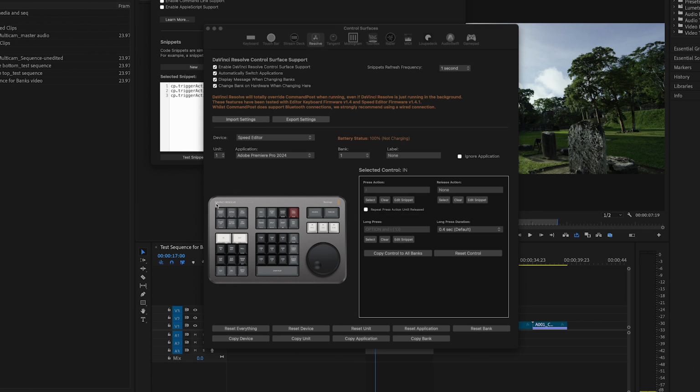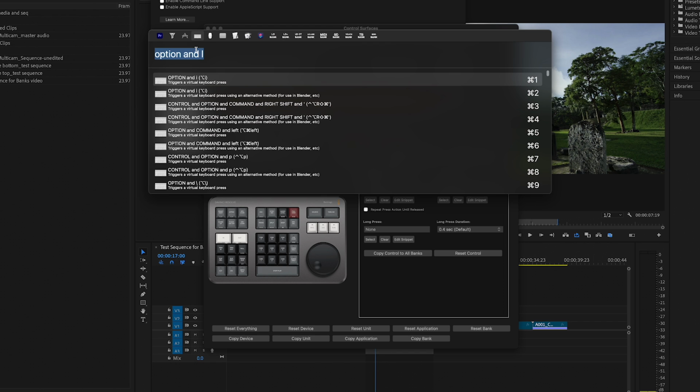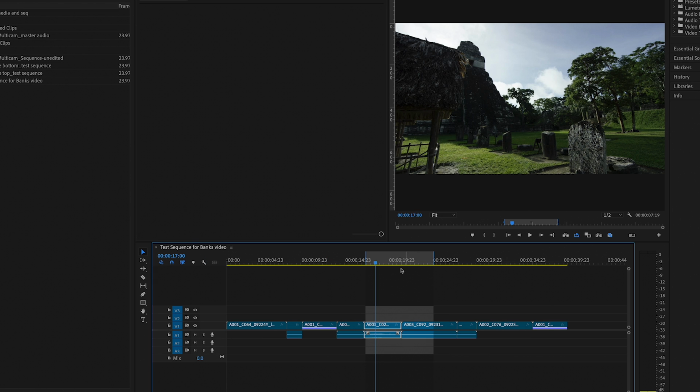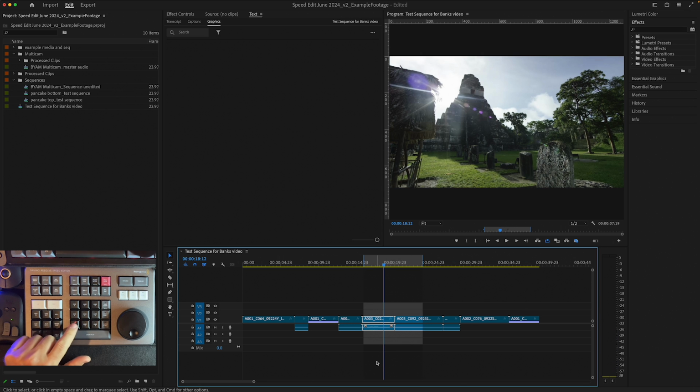Great. And then out is long press. It's Option and O. And you could just do it right here and press return. Long press, Option and O. So now, again, I'm on bank 1 here.